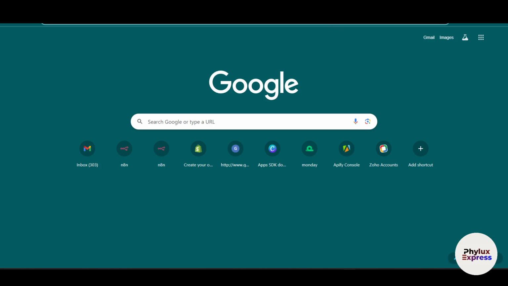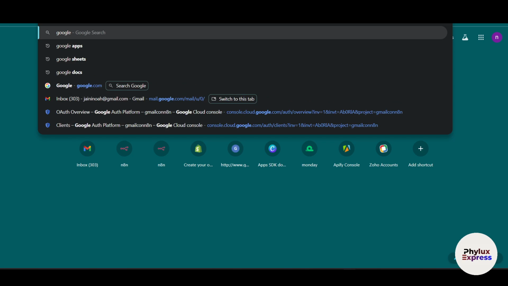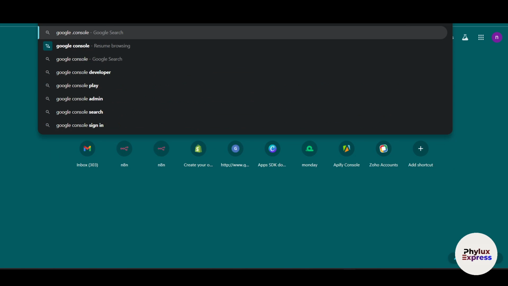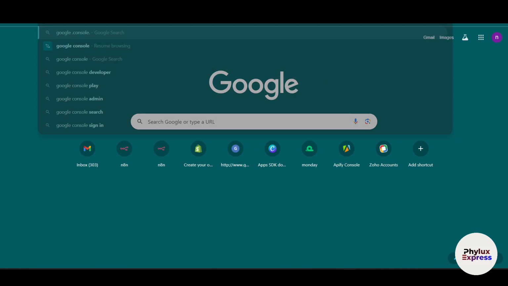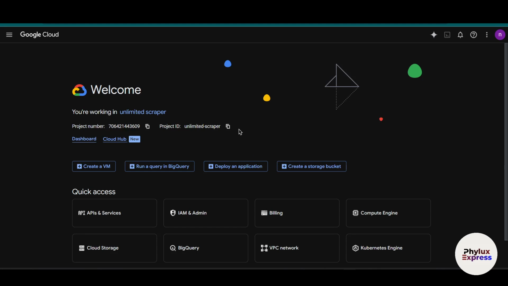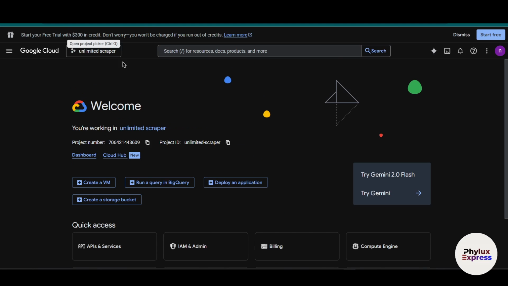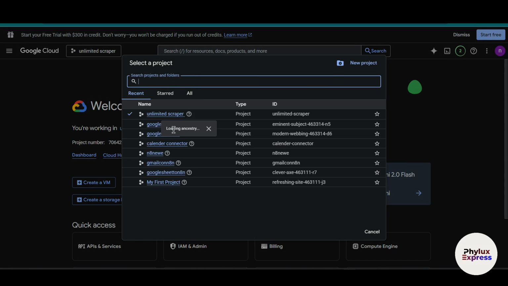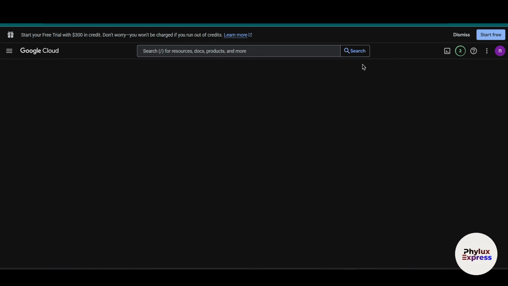Now go to google console, search, and scroll down and search for Google Cloud Console. Click on it and then it will prompt you to this. Now from here, as you can see, I have already created a lot of applications. Here my first project, Google Sheet on n8n, Gmail connection n8n, and calendar connector as well I have created. So the process is very simple. Click on this new project.